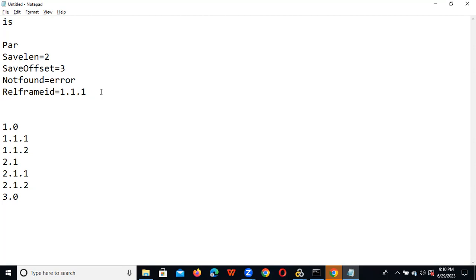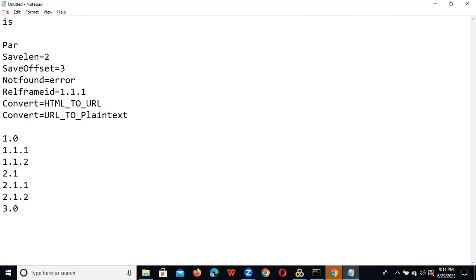And one more thing, we have convert. Convert is equal to, so if you convert from a particular text, it is HTML. Actually HTML will be there, but I want to convert from HTML to URL, URL to HTML, HTML to plain text. So using the convert argument, we give HTML to URL. And again, if you change, I want from URL to plain text. You can give it like this. So that is the convert function.